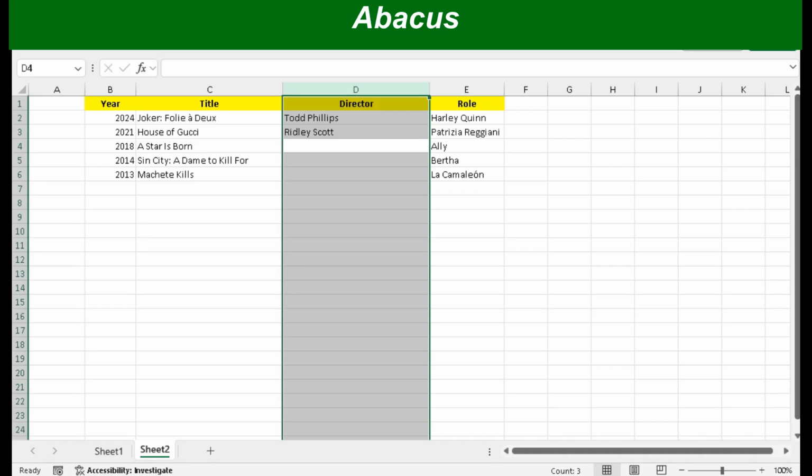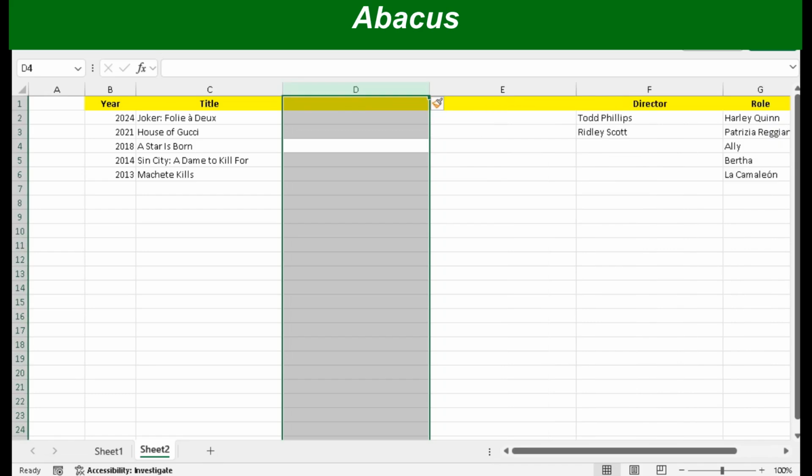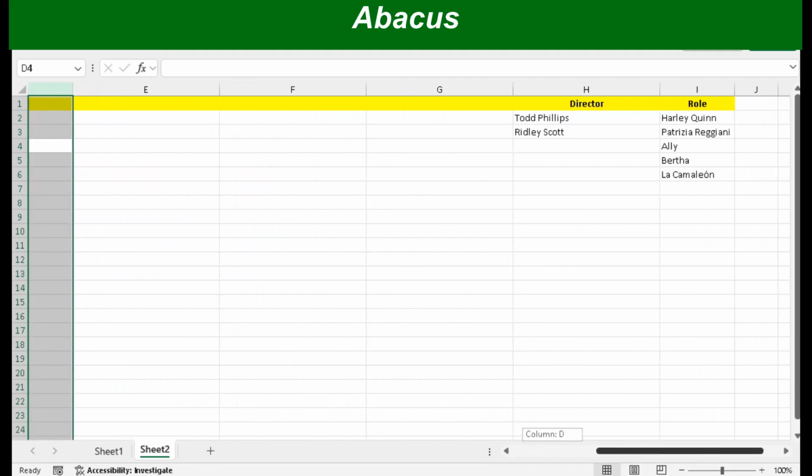Now, what do we do if we want to insert more than one column? For this, once you select the first column, hold down the Control key and keep pressing the plus key. Press the plus key as many times as the number of columns you want to insert. So that's the shortcut to insert multiple columns on a worksheet.